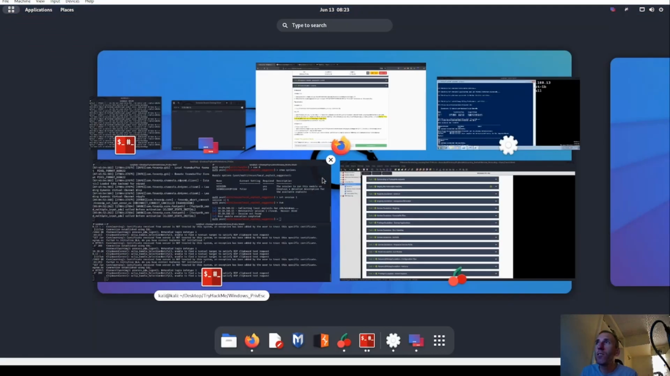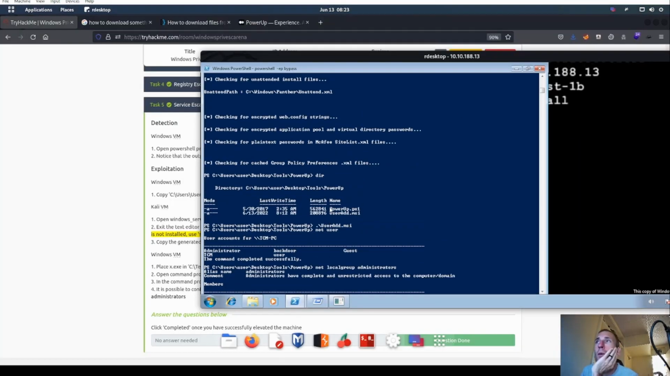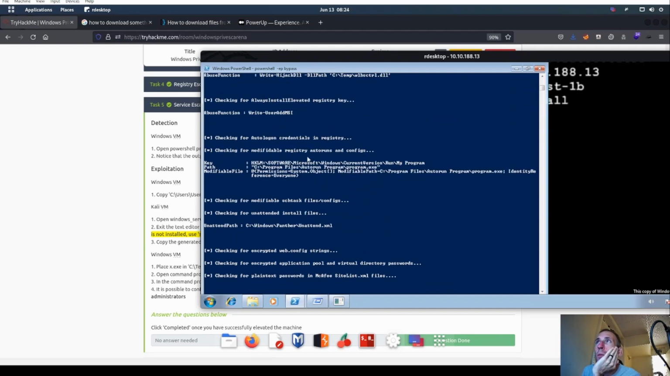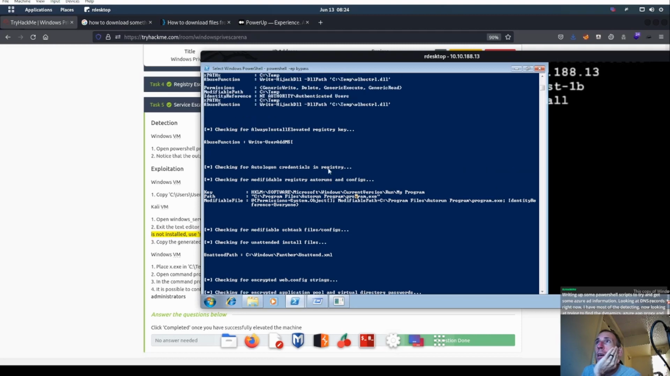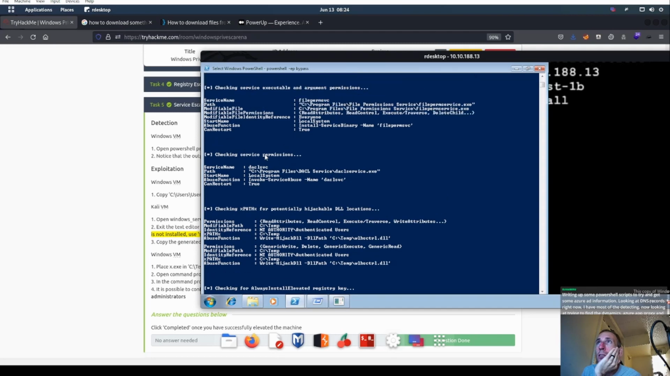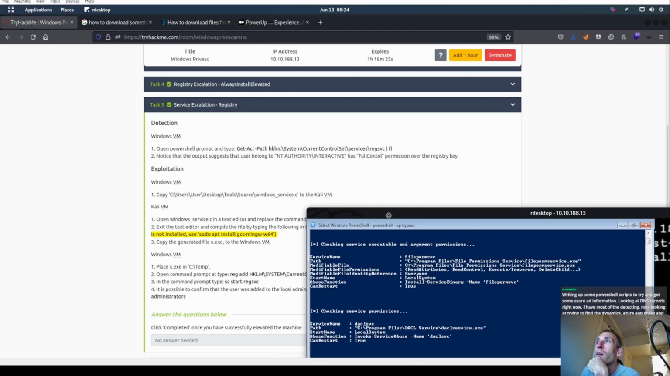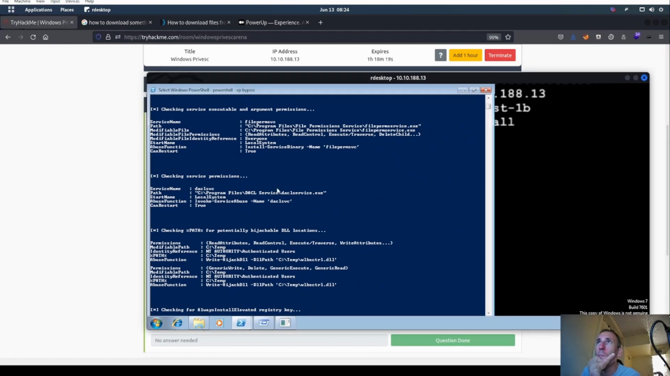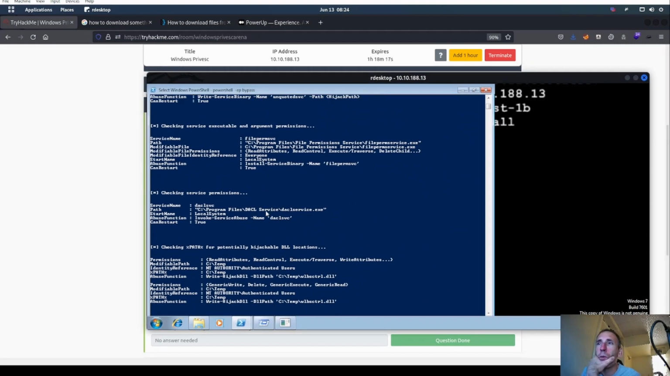Now, I don't think that PowerUp actually shows us anything about registry services. So, modify registry autoruns and configs. Okay, it does. Run my program, C program, autorun program.exe. No, that's the autorun, that's the one we saw already, right? Registry autorun. Checking paths to potentially hijackable DLL locations. Checking service permissions. That's the DACL, that's later on down, I believe. That's not the one that we want to see right now. Nope. Okay.